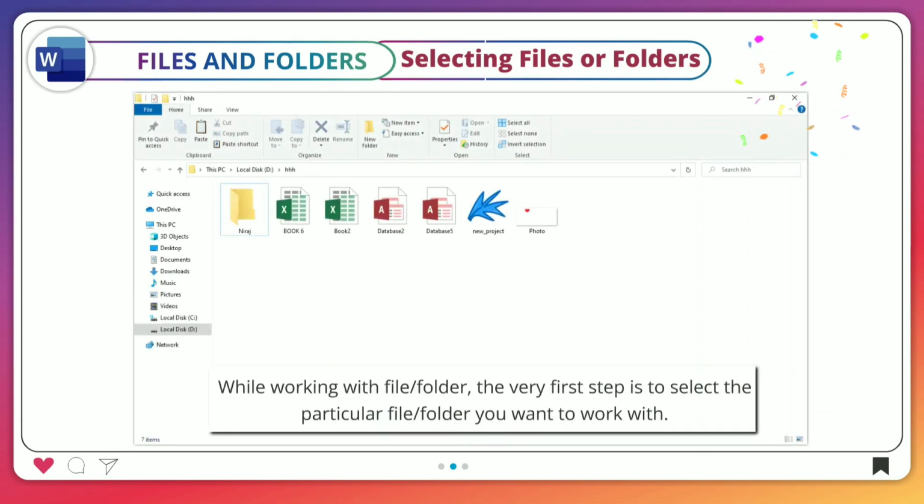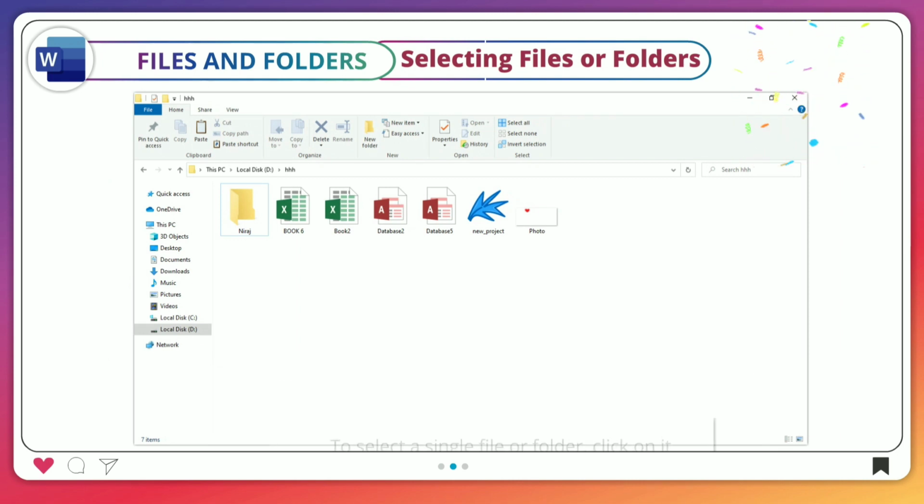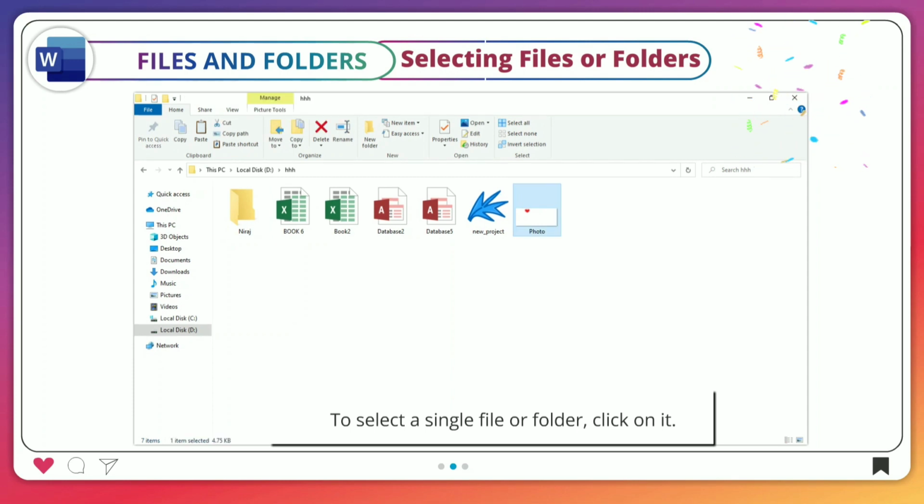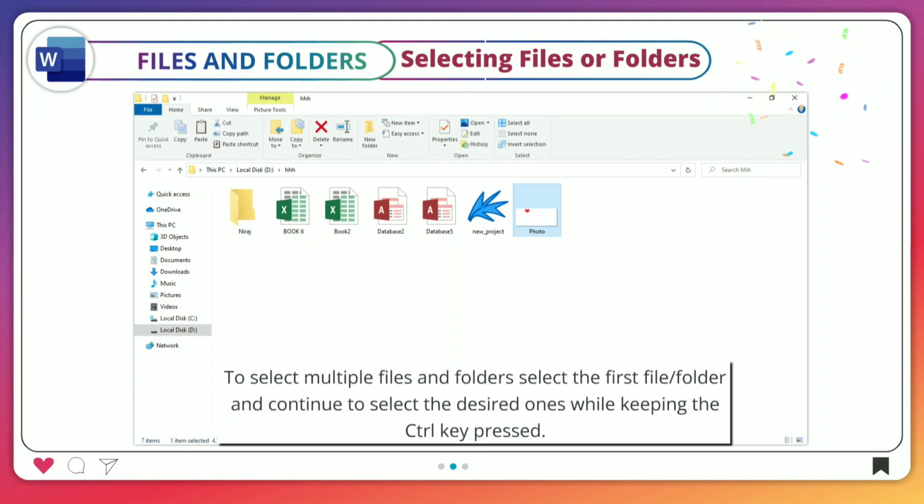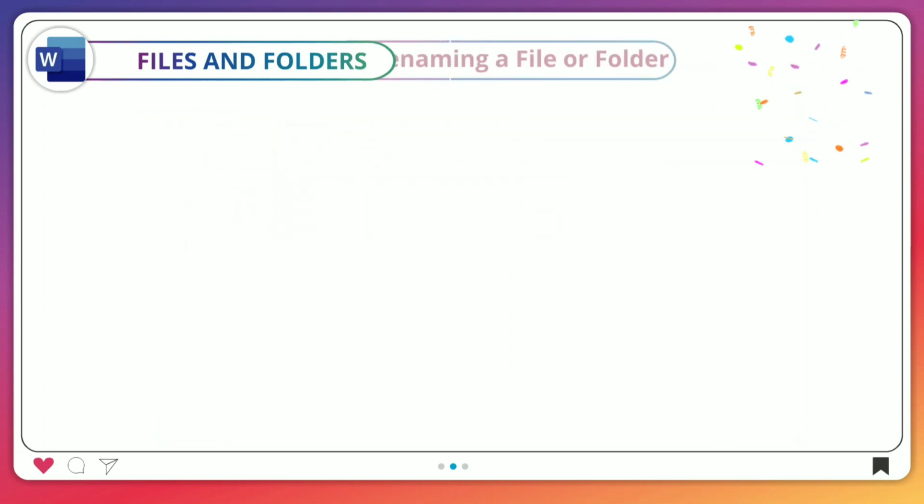Selecting files or folders. While working with a file or folder, the very first step is to select the particular file or folder you want to work with. To select a single file or folder, click on it. To select multiple files and folders, select the first file or folder and continue to select the desired ones while keeping the Ctrl key pressed.